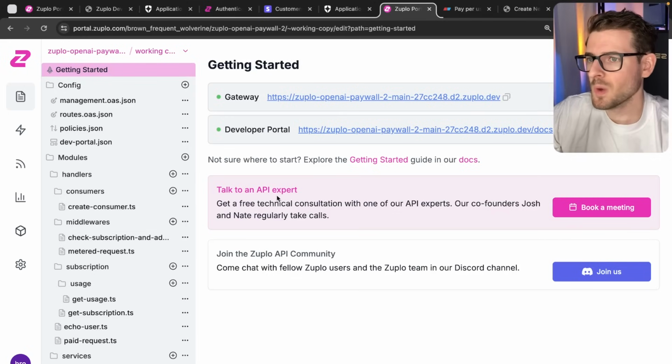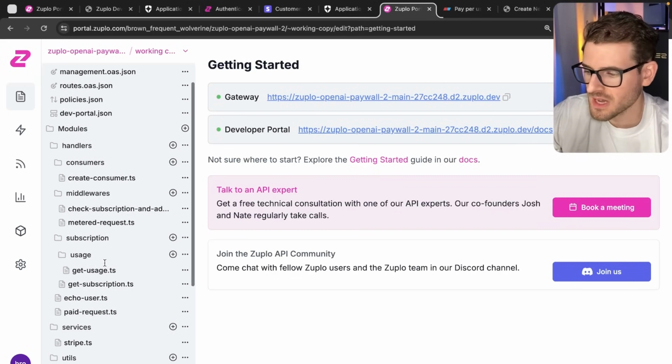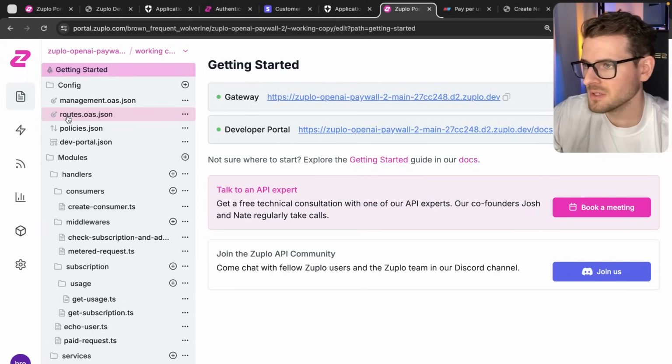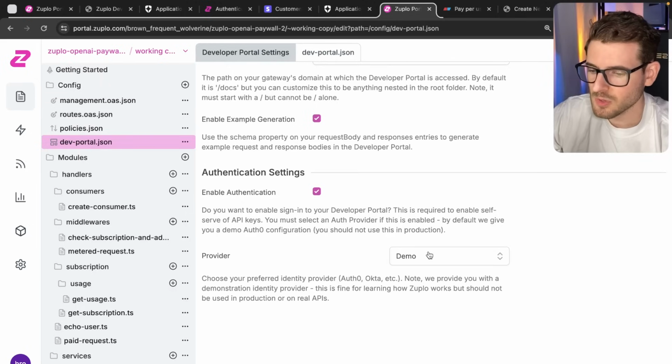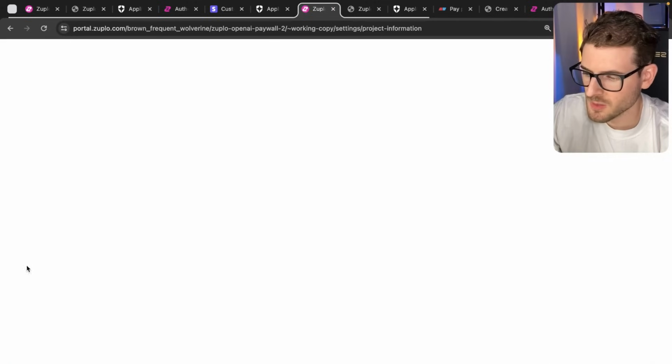Now after deploying that example application, we have a lot more endpoints. We have a lot more functionality. We have middlewares, we have functions. A lot of this stuff is pre-made for us that we can use to build out that paywall API if we want to. So I am going to go to this dev portal. I'm going to reset this up with Auth0. In order for this cloned project to work, we do have to set up a couple of environment variables.